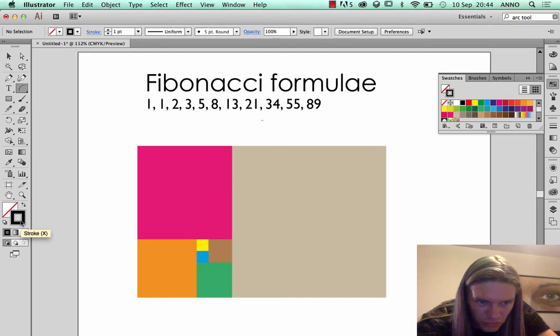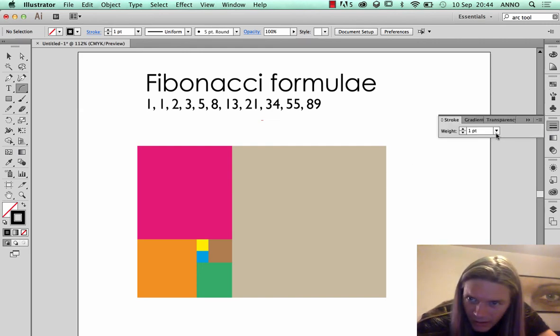I choose to paint it black. Okay, and I'm gonna choose a stroke of 2 point, inside the stroke panel. Gonna place it on the anchor right here.